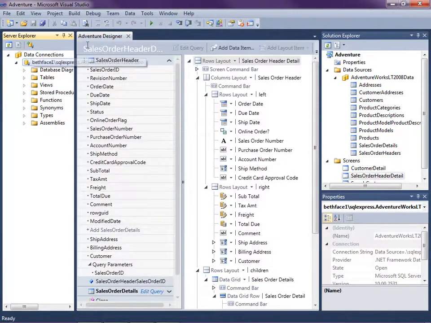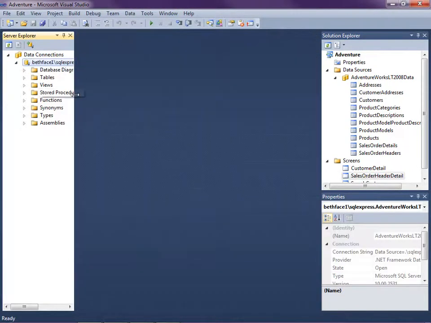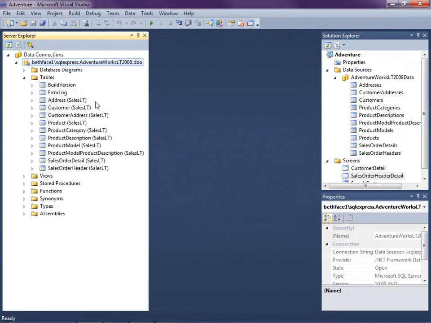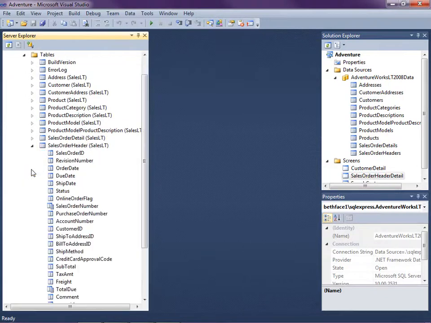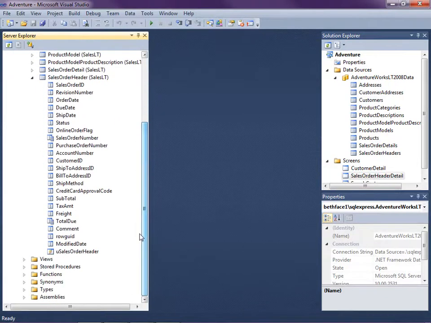Okay, and now you can see the tables here. And you'll notice that if we go to the sales order header, not only is the total due a calculated field on the back end, so is the sales order number. I didn't actually put that number in. It would be generated for me.